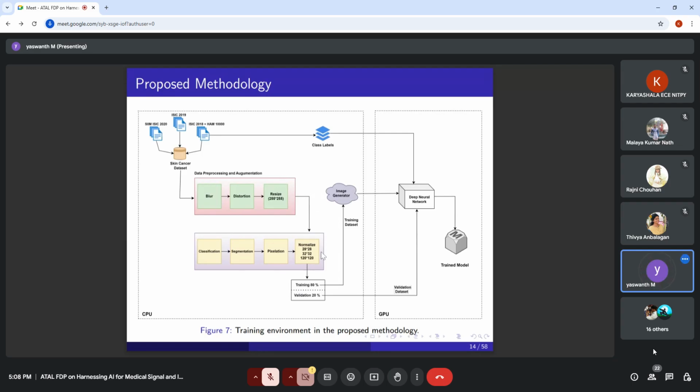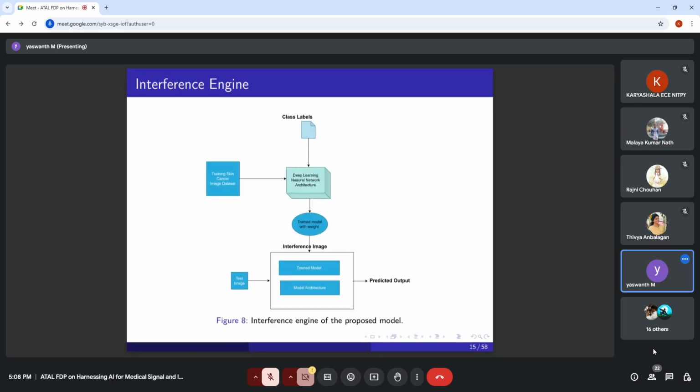At the end of this, we are making a training dataset of 80% and validation of 20%. We are going to give the training data to the image generator and the validation dataset to the deep neural network to check whether the network is processing correctly or not. This is an inference engine where the class labels are given to the datasets that we are trying and testing.